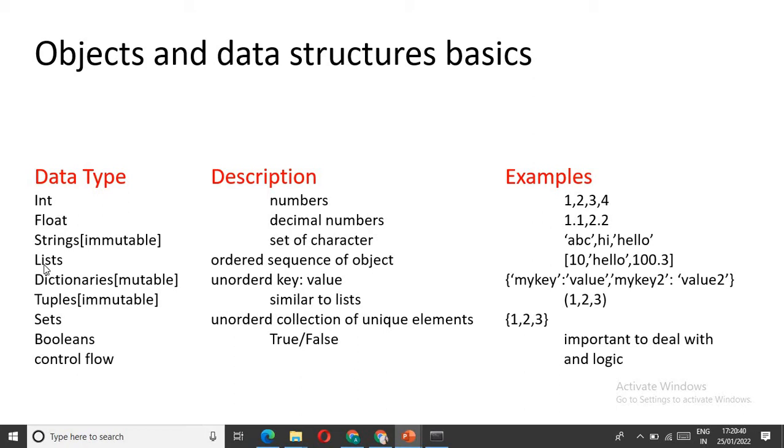Okay, now see the list. List means it is an ordered sequence of objects and it is represented in square brackets. A list can be either string type or integer type. In a list you can use any type of data like integer, character, float.